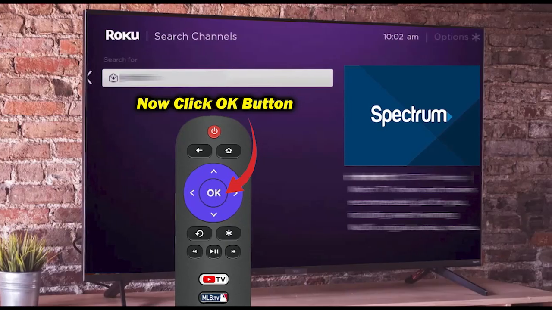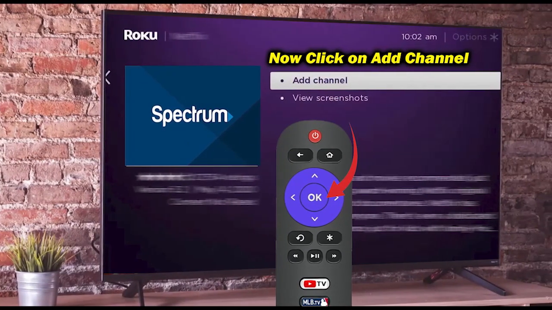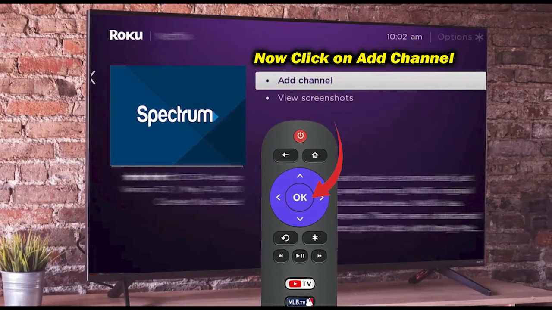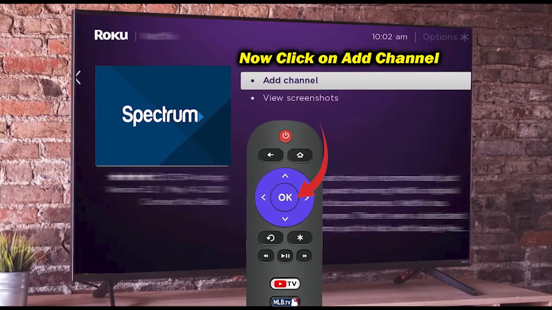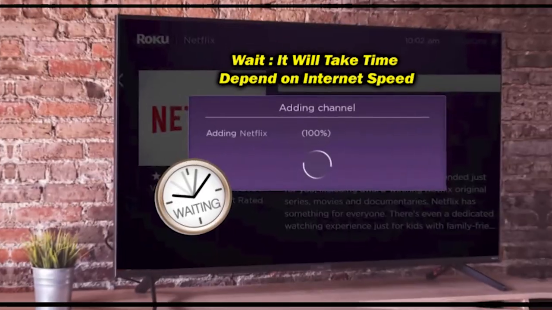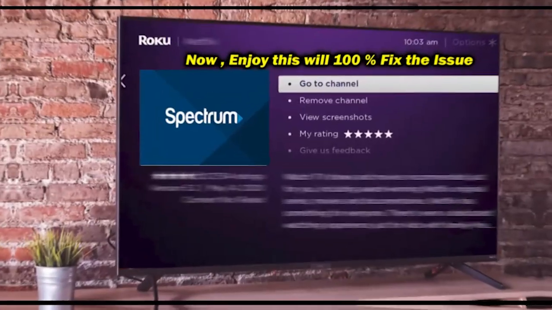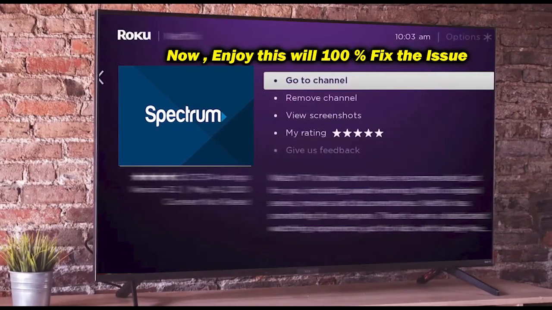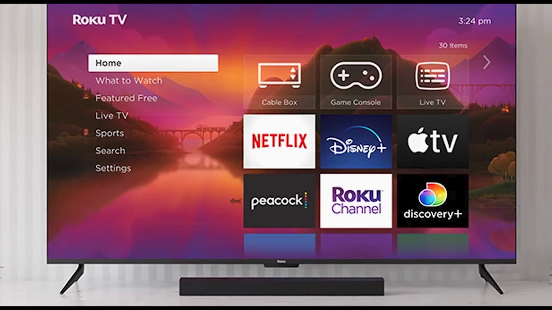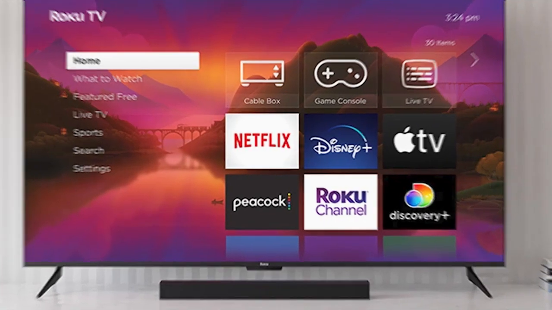Then again you need to click on OK. Once you are on this screen, select Add Channel to install it back on your device. Follow the prompts. Hopefully this will fix the issue, and now you can enjoy your Spectrum app. By using these methods, you can easily fix Spectrum app not working problem.